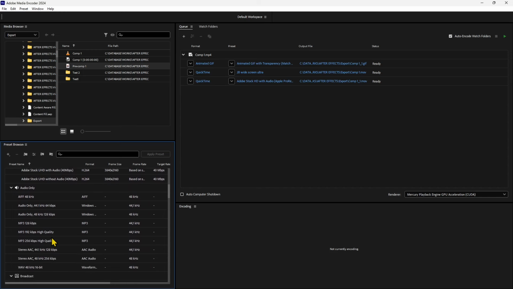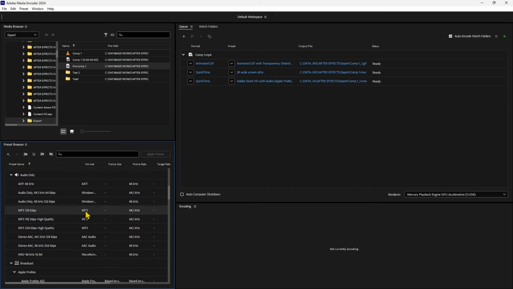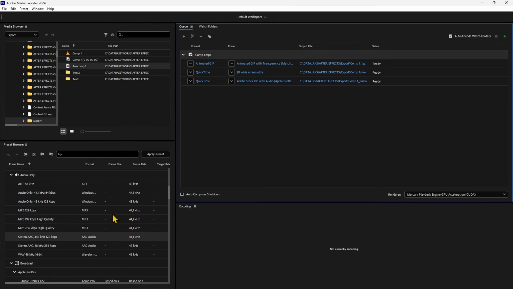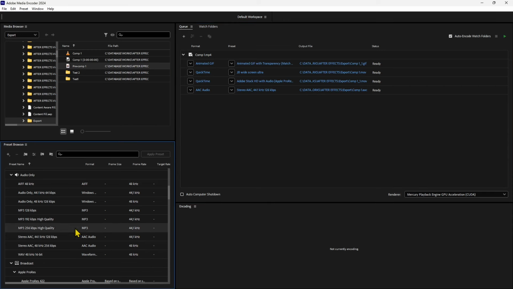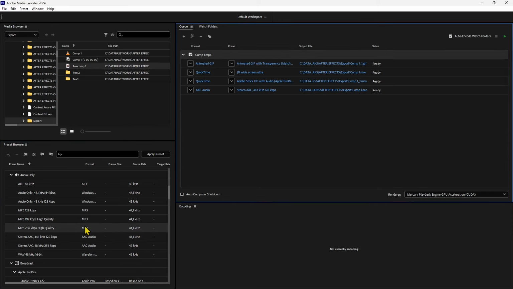You can also export only the audio, for example, as an MP3 or as a WAV file. So let's say I want to select this and just double click on this. Now I am exporting only the audio. Again, let's apply the preset. Again, only the audio, MP3.